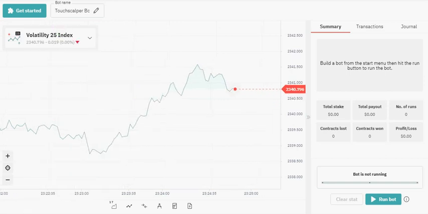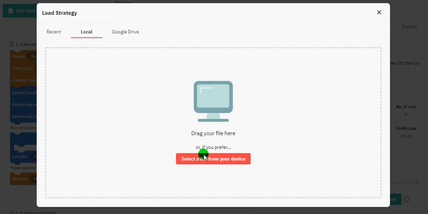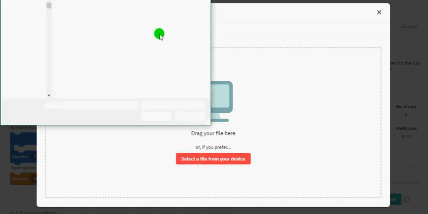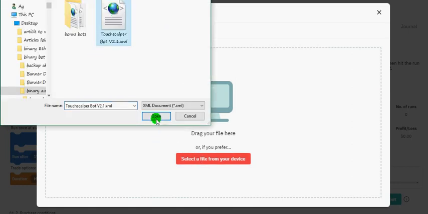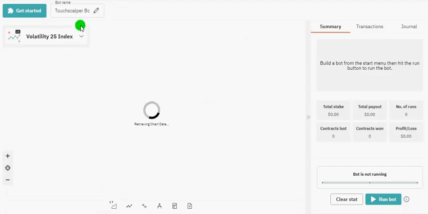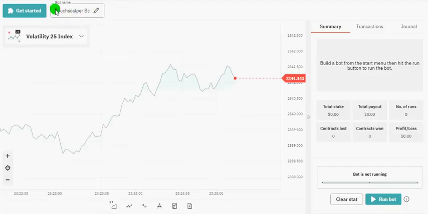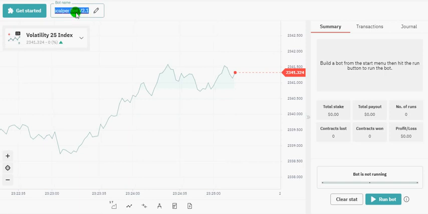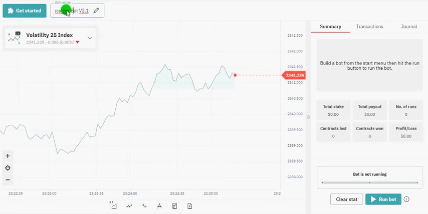It will prompt you to go to your computer local drive. You select the TOUCHSCALPER bot. I've selected it, so I've loaded the bot again. You can see the bot will show right here. If it's loaded successfully, it will show right here, TOUCHSCALPER bot.